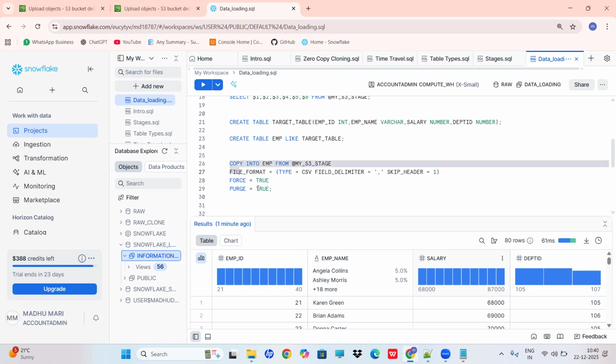So this is a normal thing, but in real time, how are we going to handle error data? That we will see tomorrow. So now we are going to load data using Snowpipe.